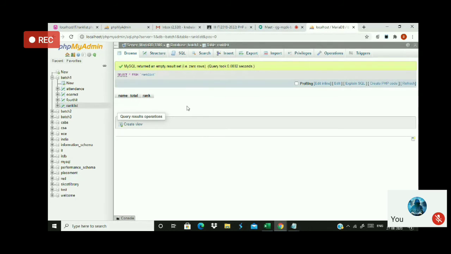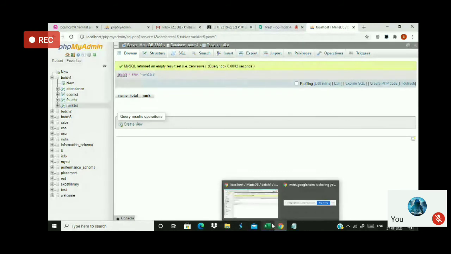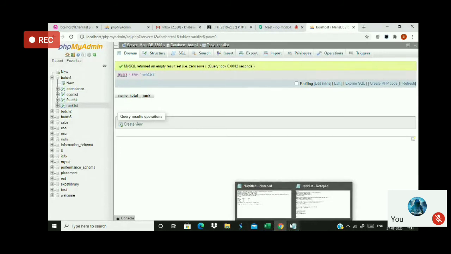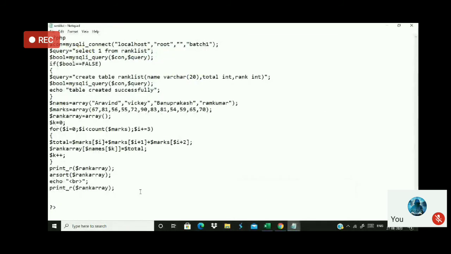Sir, using foreach loop, sir. Foreach loop. Okay, Mayappan, the foreach loop will be separating name and key value. So can you tell me how to do that? Sir, foreach, dollar rank array. Okay, very good. Dollar rank array as some variable, sir. I just put it as key, hyphen greater than, value. Very good.